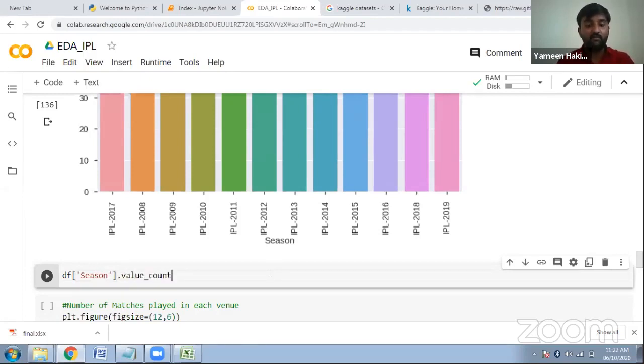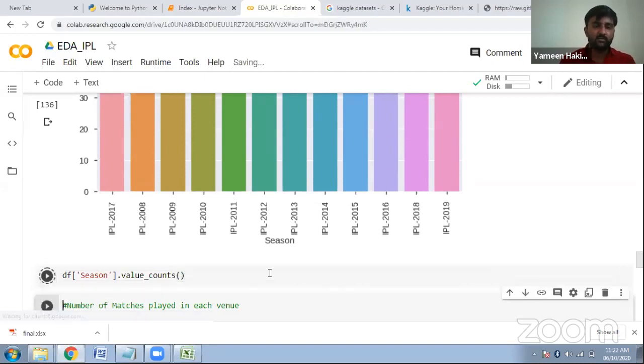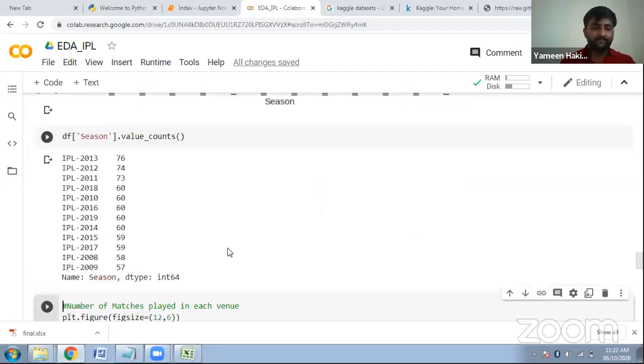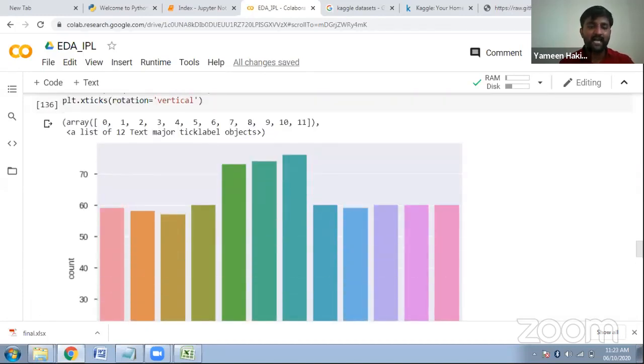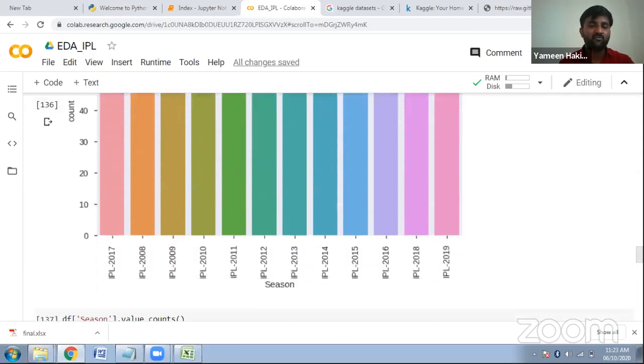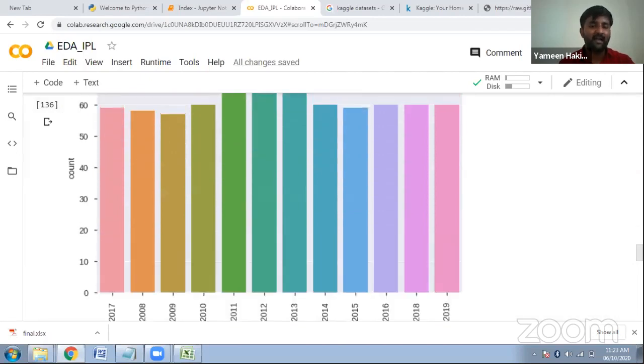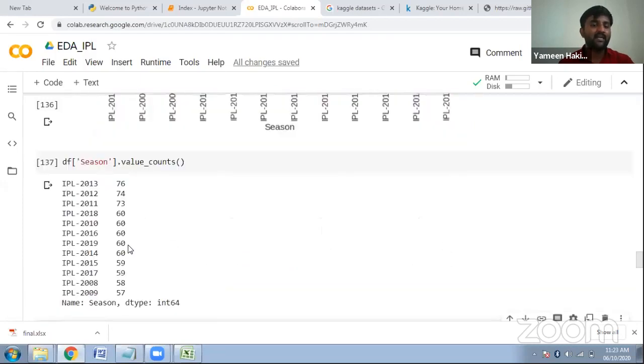Value counts is one of the most used supporting functions for performing data analysis. If you use value counts here, you will understand what I'm saying. Our graph tells us that 2013 has the most matches played compared to the others. The second is 2012 and then 2011, and all other seasons have average matches played.